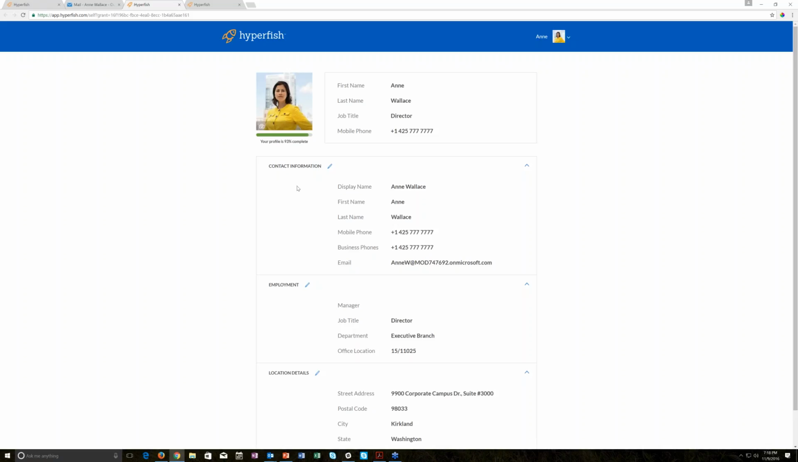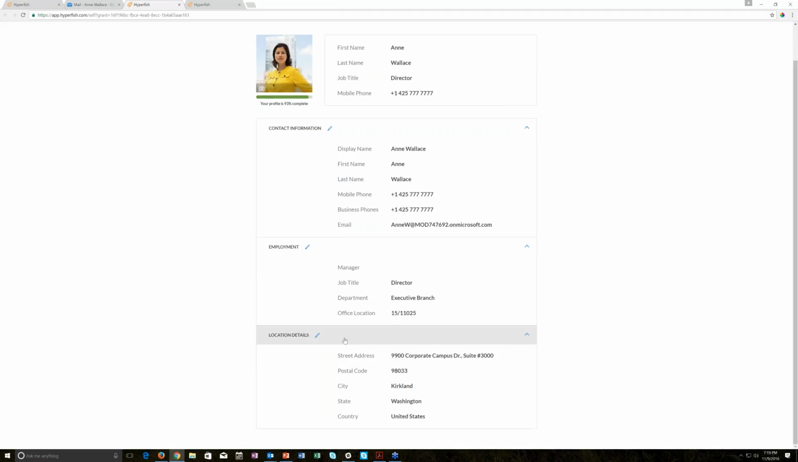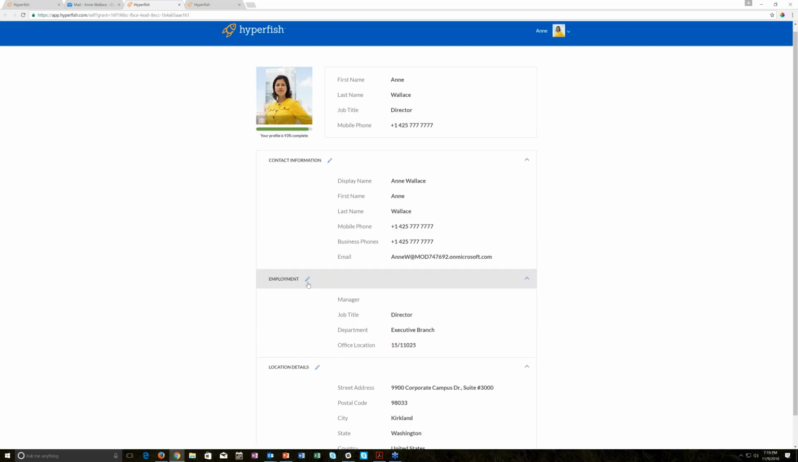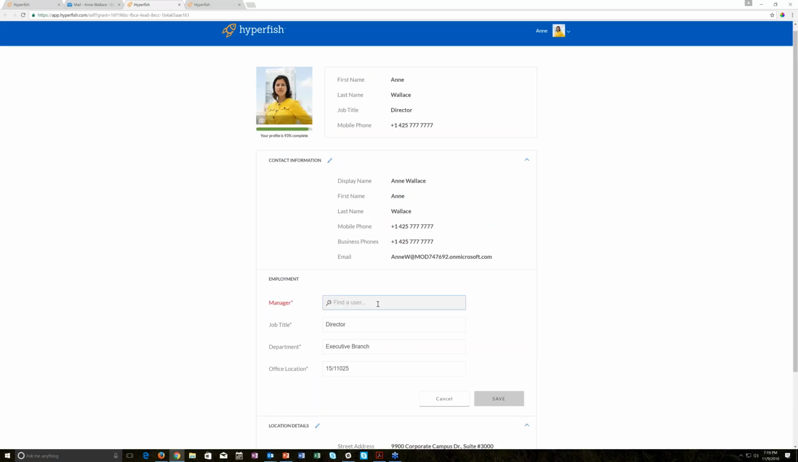Here we have our contact information at the top. We also have our employment information as well as our location details. Now, there's a couple of things I want to show you here around validation and options for your attributes as well. For example, I have my employment details, so I'm going to edit that field. The update I'm making is to my manager, and that's a people picker.